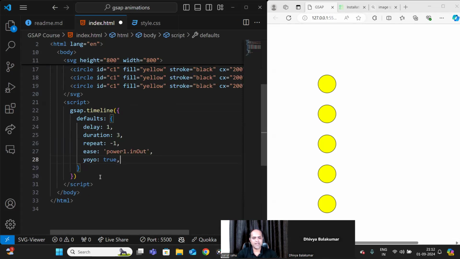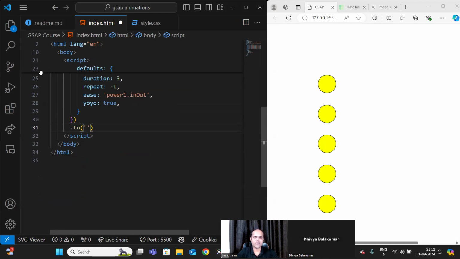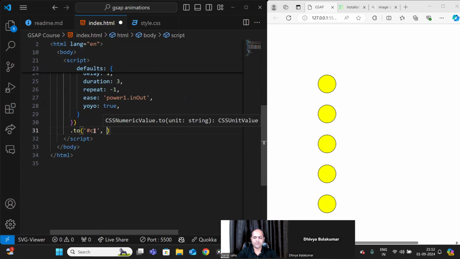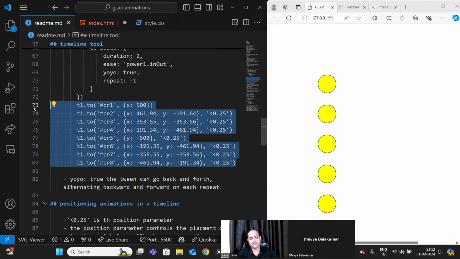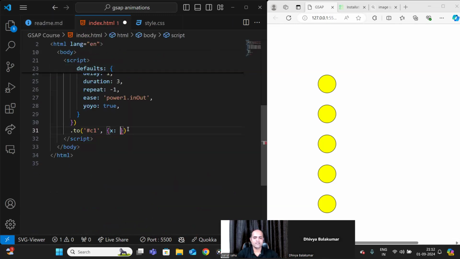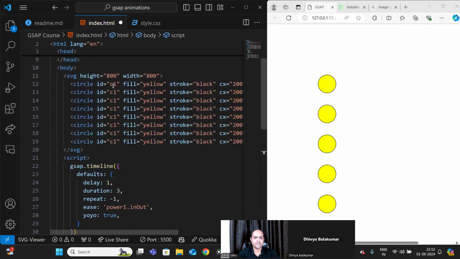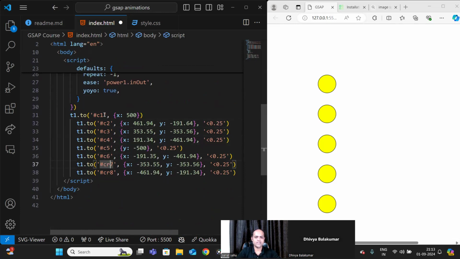Okay, now to this timeline, what I will do is that I will just do a tween. So for ID C1, because I've already given the delay and duration and everything, I don't want to give again and again. I am telling it to translate to, okay, we just need to copy paste, right? So basically for every circle, we are giving some translation. So I just copy instead of writing everything. C1, C2, C3, C4, C5, C6, C7, C8.